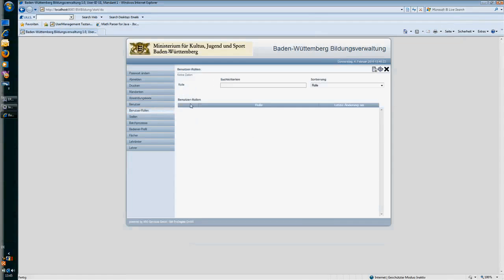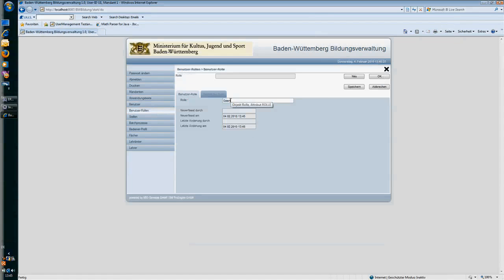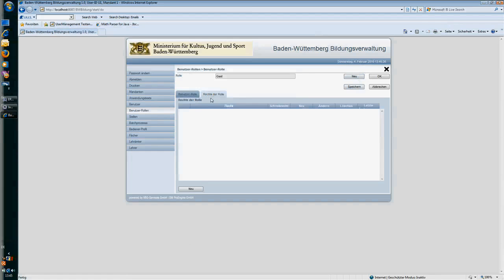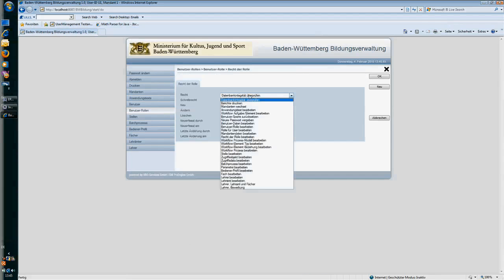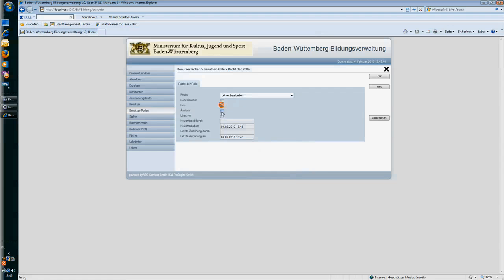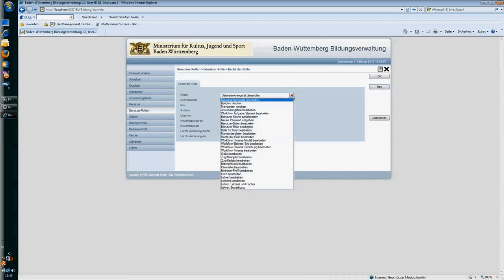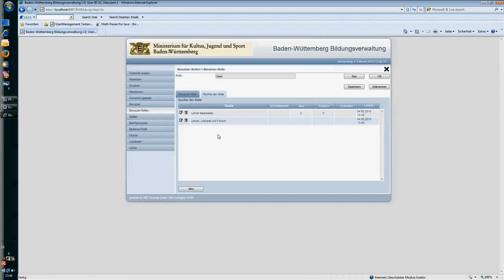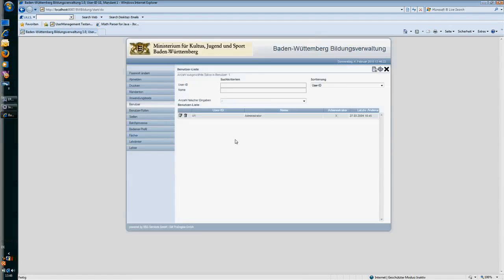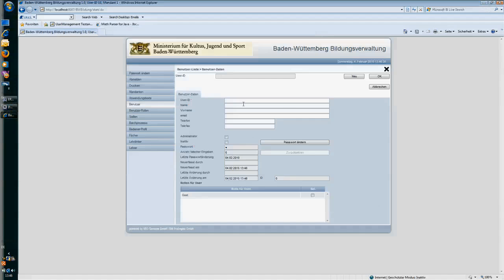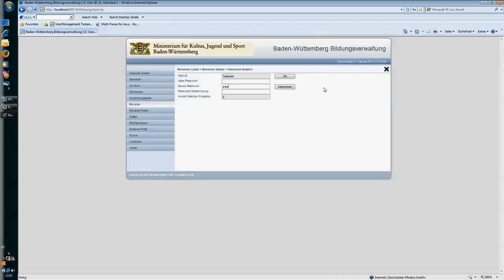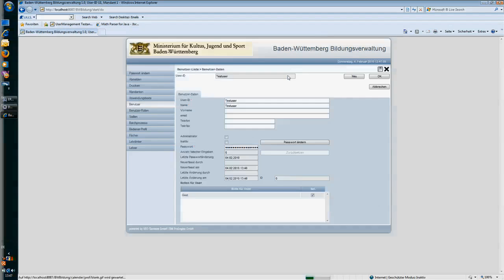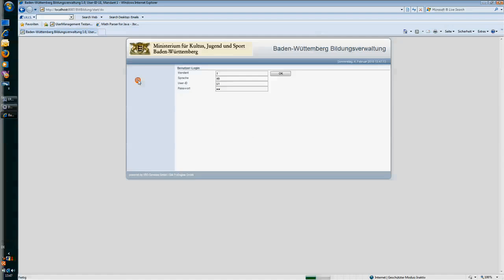As another example, the administration of user roles and rights is shown. For example, the possibilities of processing should be limited for various roles. Now a new user should be added. If a user signs on in a role with limited rights, the consequences are visible in the application right away.